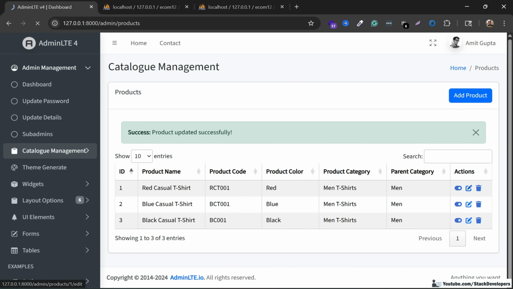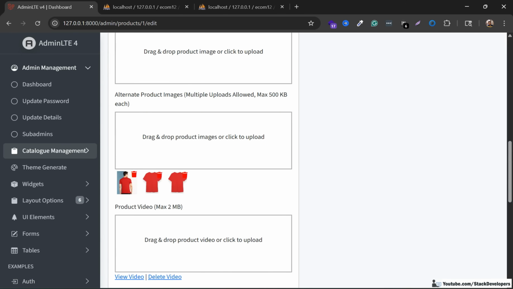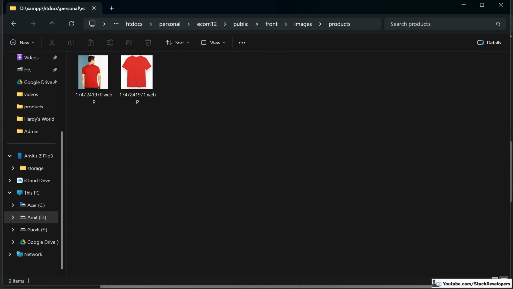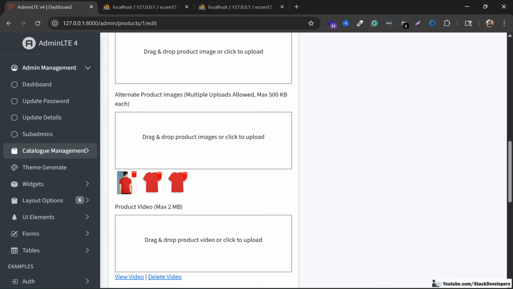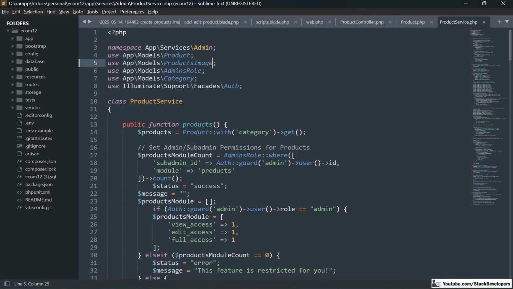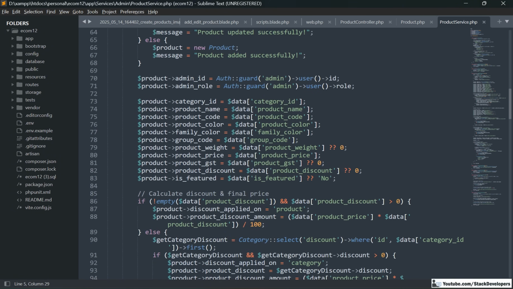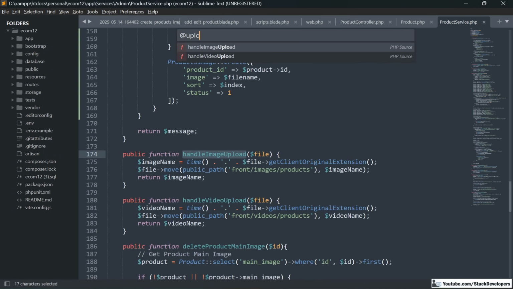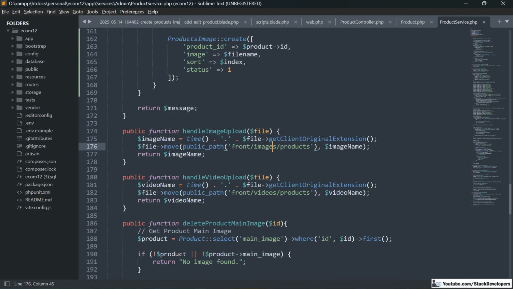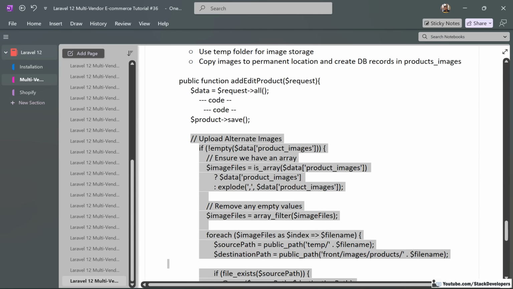Now I'm going to click on edit. See, here are the three images. Two seem to be fine here, but the third one is having some issue. Let's see what the issue exactly is. We are required to look at the handle image upload. Here is some issue because it is saving at the same time. That's why the issue is coming.